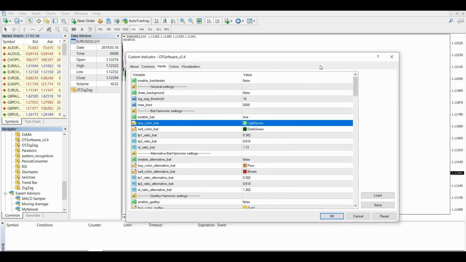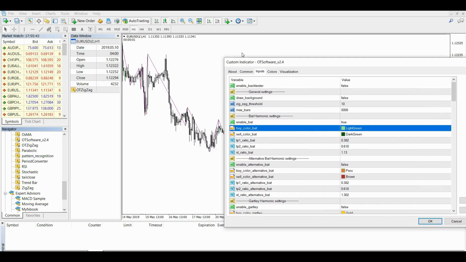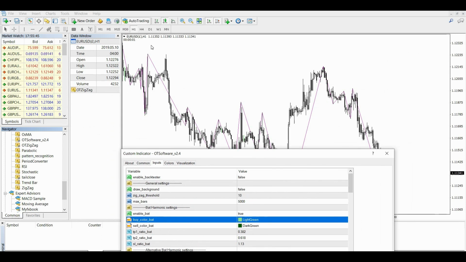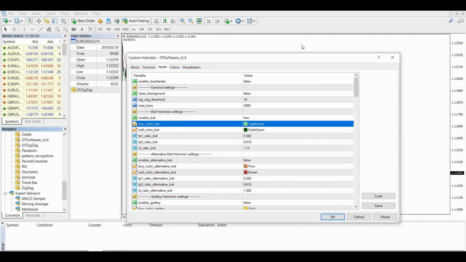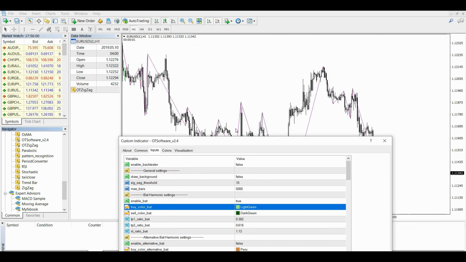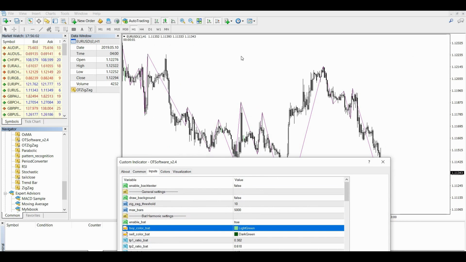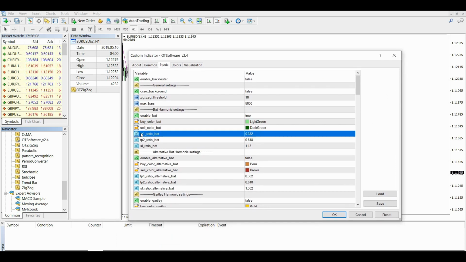Buy color bat, so if we get a bat forming and it's telling us to buy, remember these patterns are reversal patterns conventionally, so if we have a D point printing on a downswing, that's going to expect a reversal, so we're looking to buy. So a buy color bat is going to be a light green, and a sell color bat, when the D point forms at the top of a price swing, so we're looking to sell, it's going to form dark green.